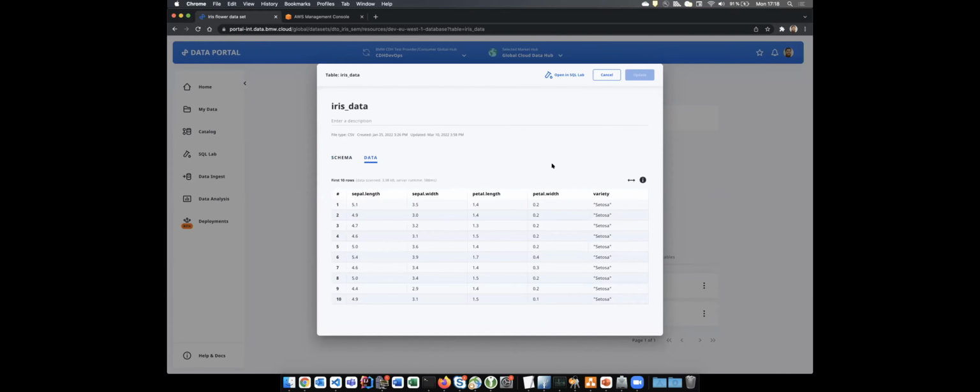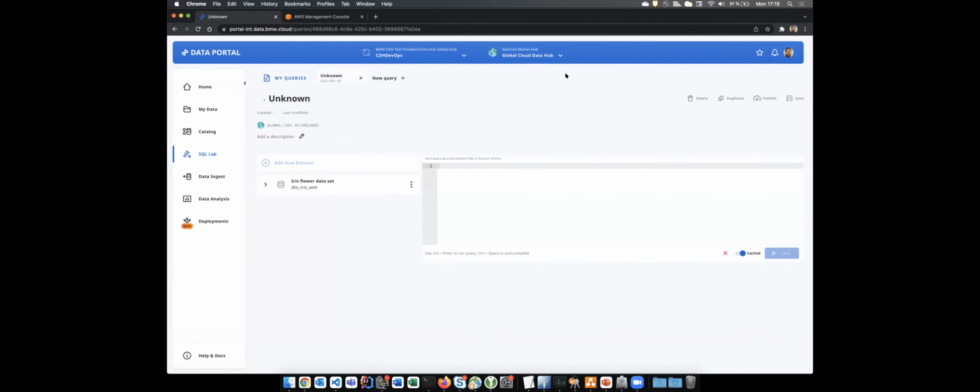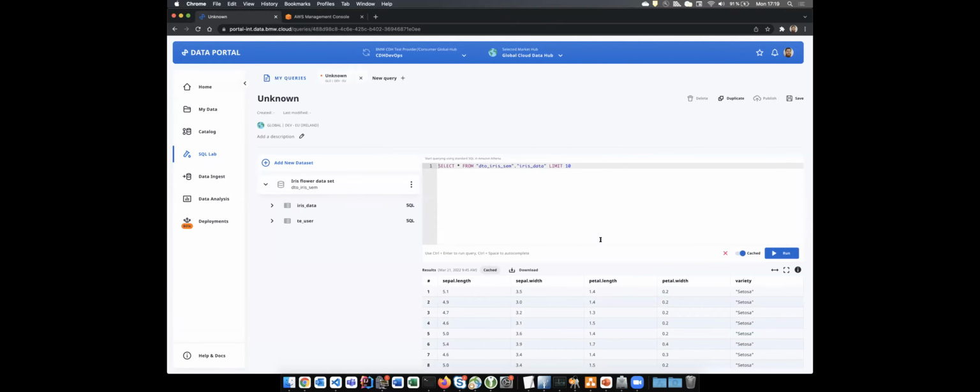And this is powered by Athena. And here you see a data sample of the first 10 rows, but you can also open this data set in SQLab. And then you can basically use the normal SQL functionality to dive into the data and do a first exploratory analysis.